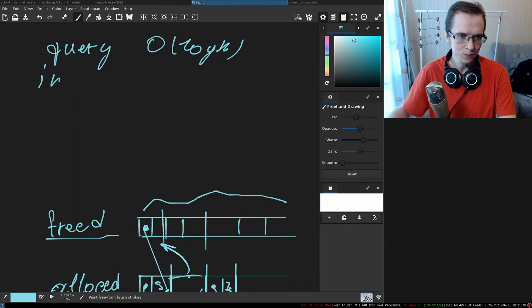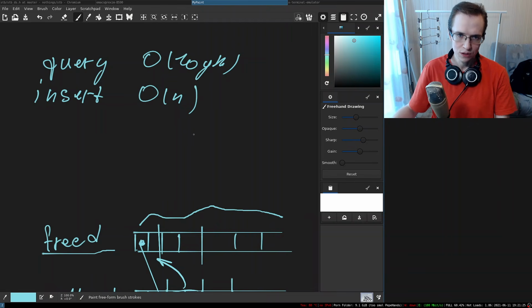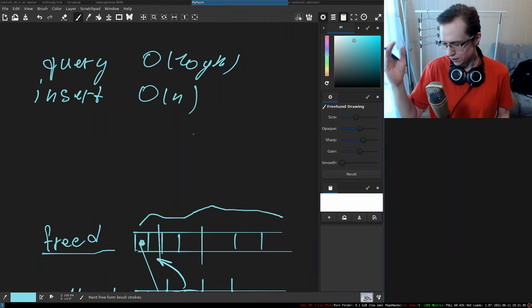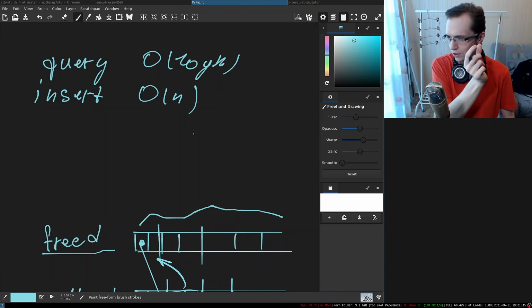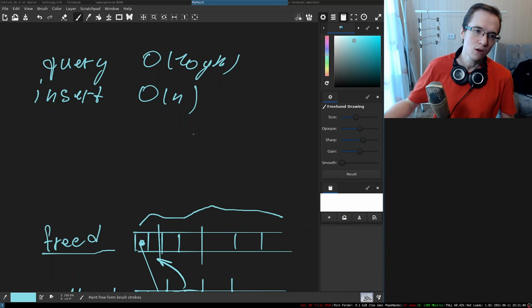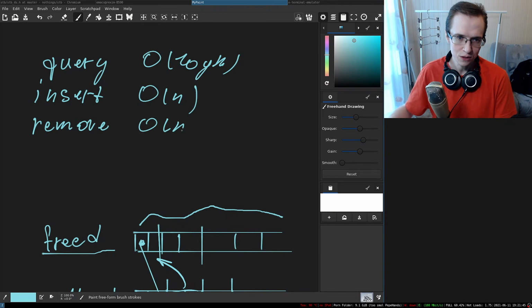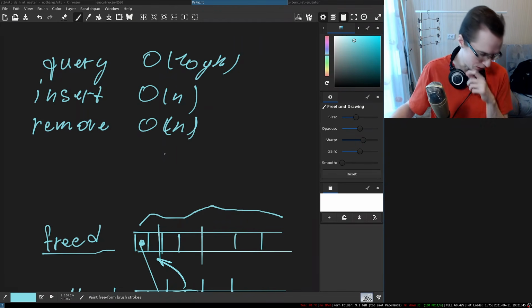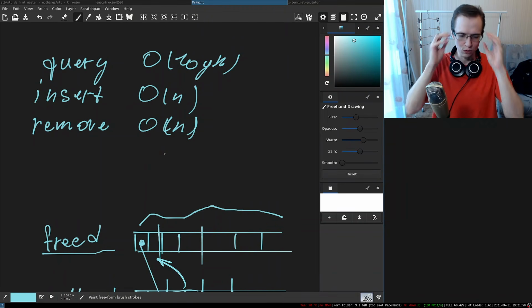Then insert. To insert a new element into a sorted array, you need O of n, right? So essentially, you start at the beginning, and then you basically swap elements until the element that you're trying to insert fits in that specific place, and it's going to be O of 1 in the best case scenario. And remove is also going to be O of n, right? So it's not a particularly great data structure, but I think it's going to be fine for now. Basically, a sorted array of chunks.